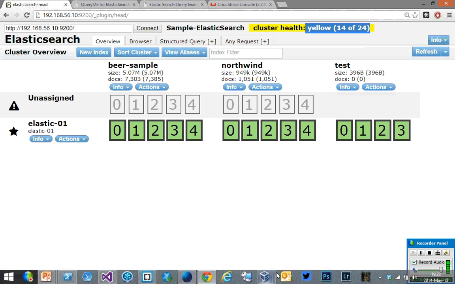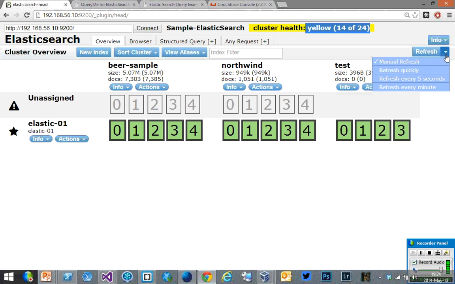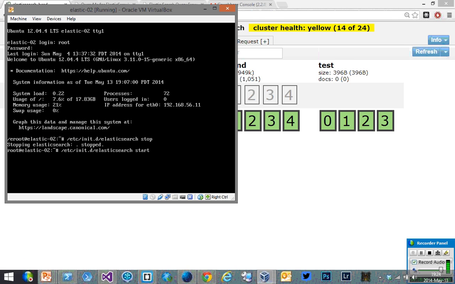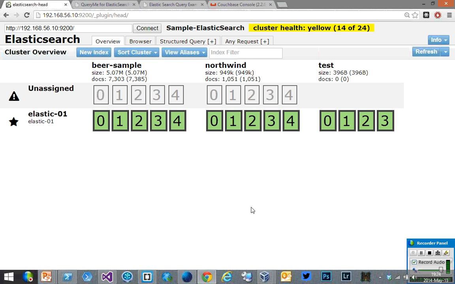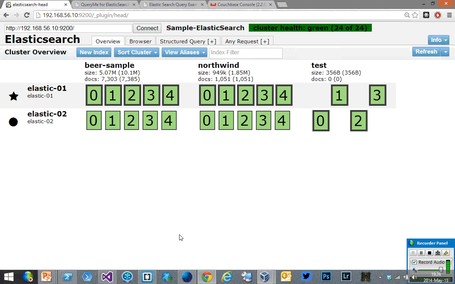So if I go ahead and bring that server back up, I want to start the refresh because I want to see how quickly this happens. I go ahead and start him. There we go. So Elastic02 shows up here in the list, and Elastic01, this star, he's saying, hey, I'm the boss. And what he's doing now is distributing the data around. In the 2 where I wanted replicas, he made sure to give him a copy of everything, because now everybody has a copy.